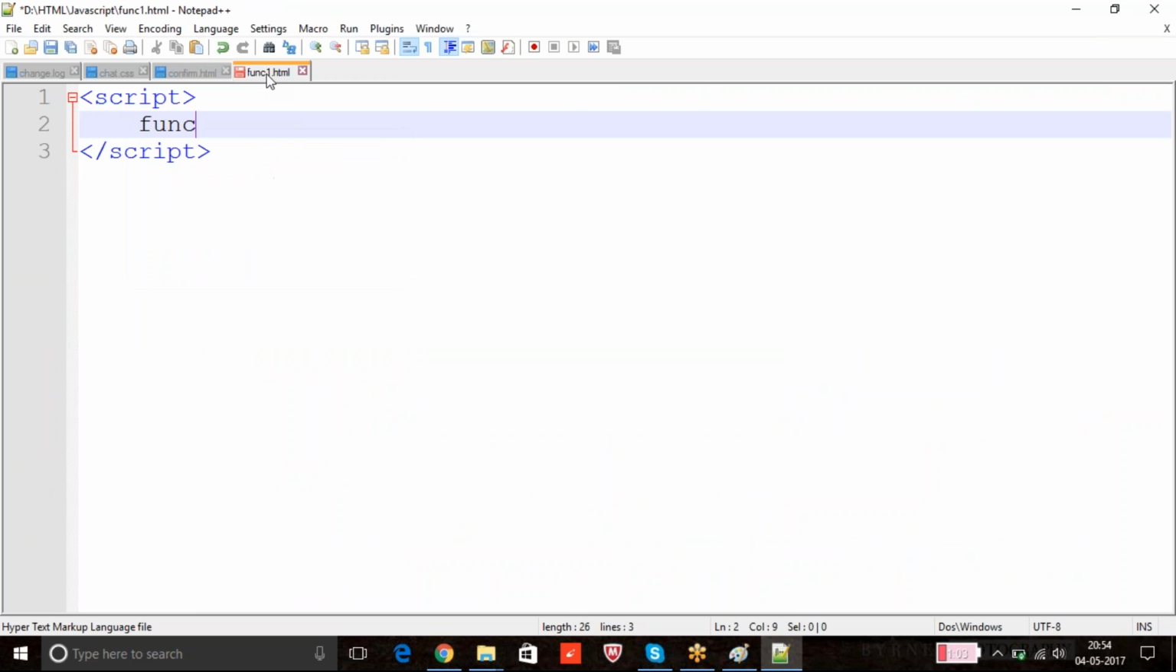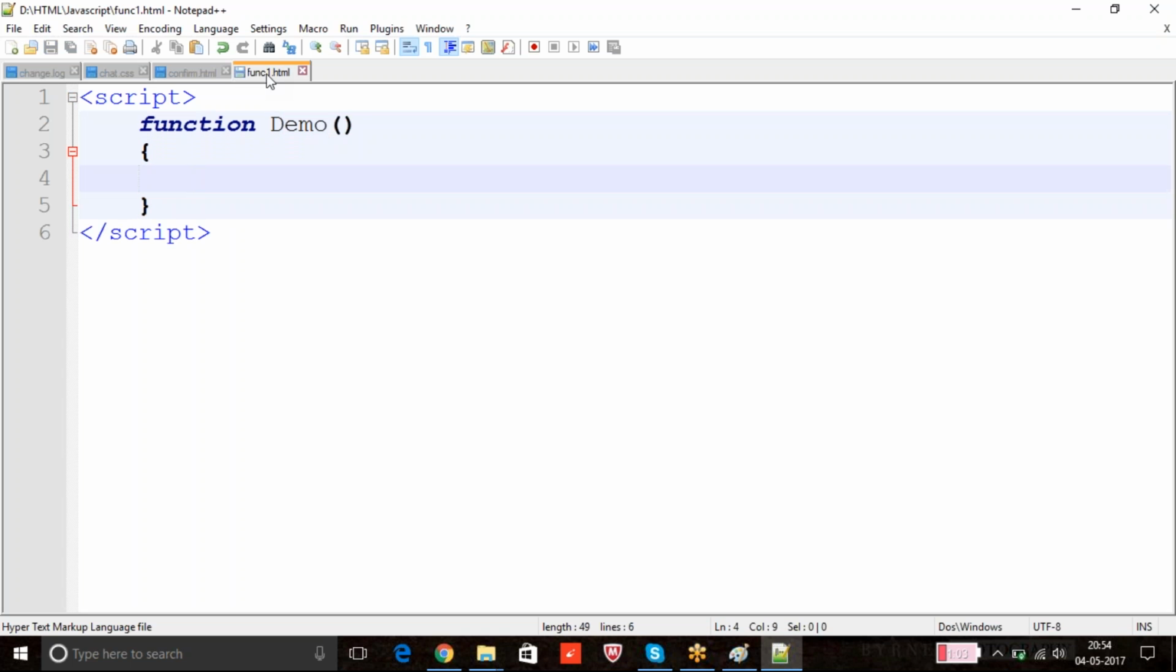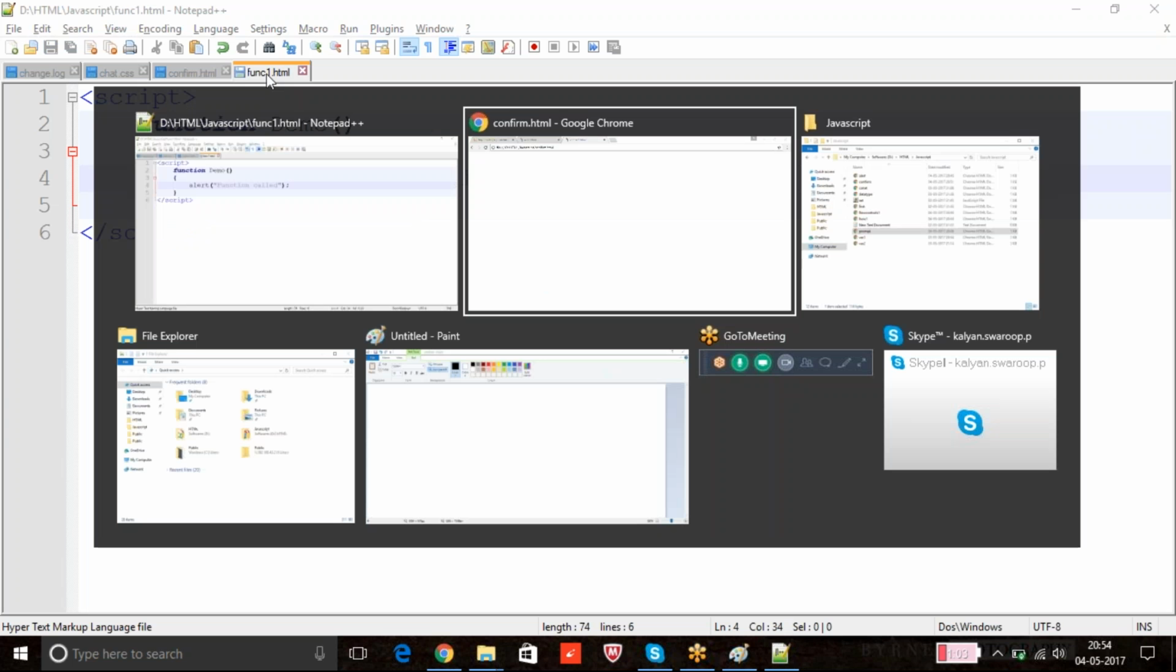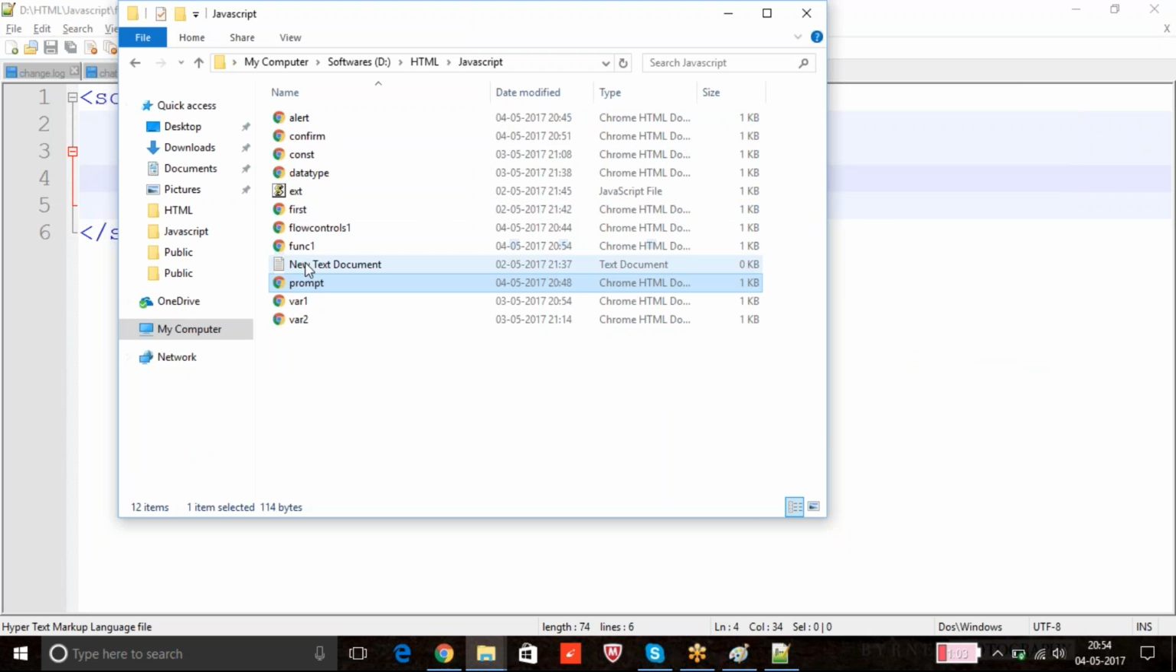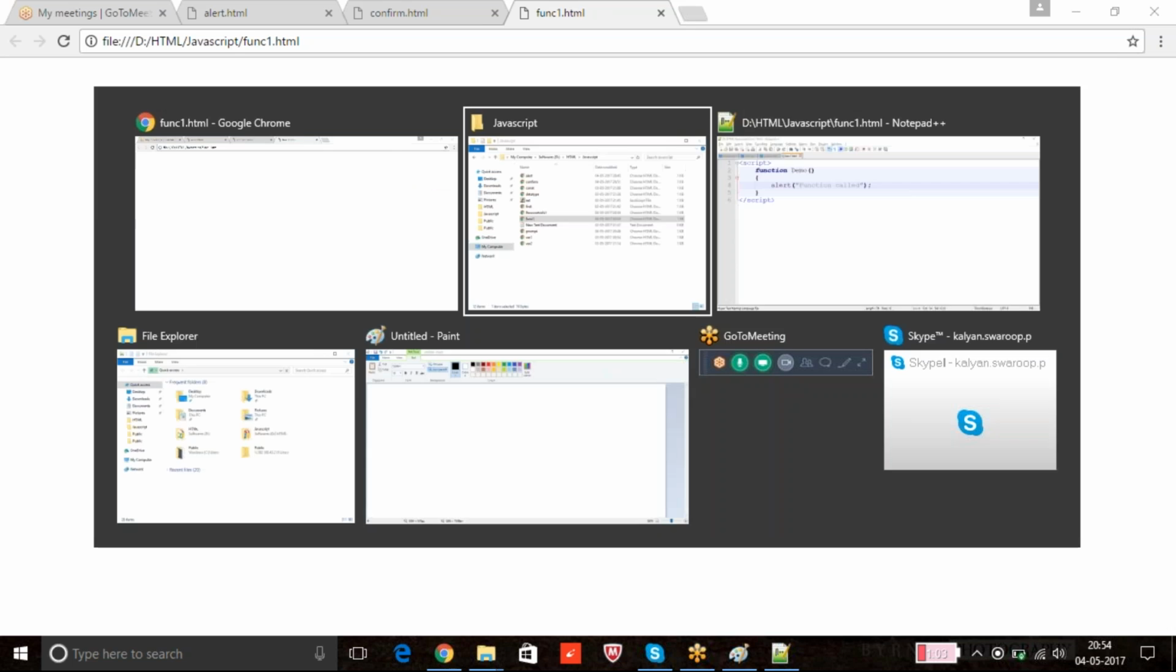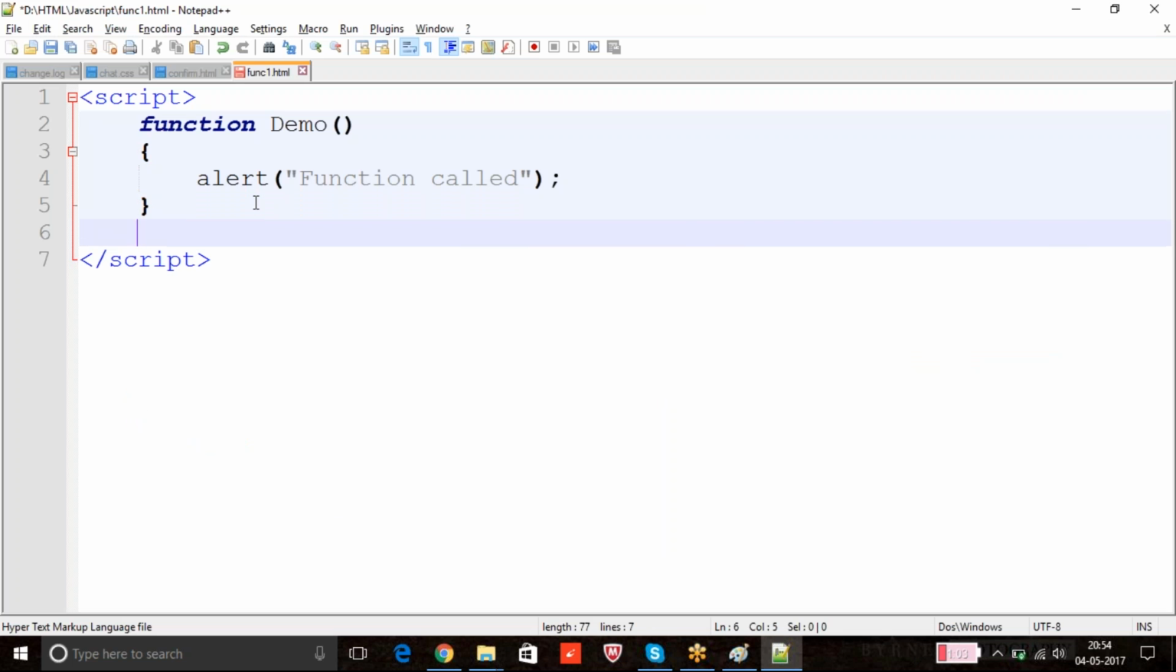So to create a function, we need to use the function keyword followed by a function name. Just a function name. Okay, so some message, function called. Now if I execute the function1.html program, where is the output? Because we have defined the function but not invoked it. So you must invoke the function, then only the function would get executed.